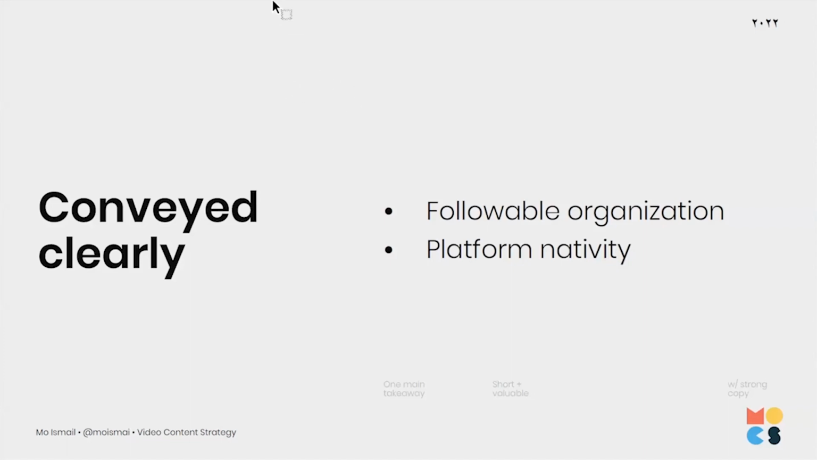So take an organization and follow it. And then conveyed clearly also means platform nativity. Is the video vertical? It's not horizontal or small. Are things conveyed clearly, like the subtitles on the screen? And that's something I'm not going to go into.